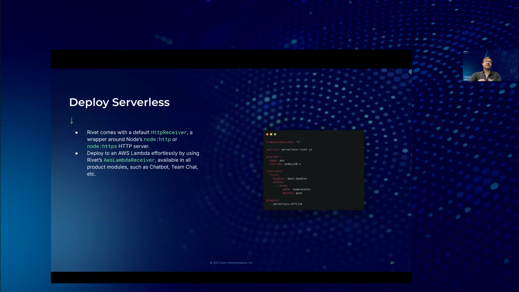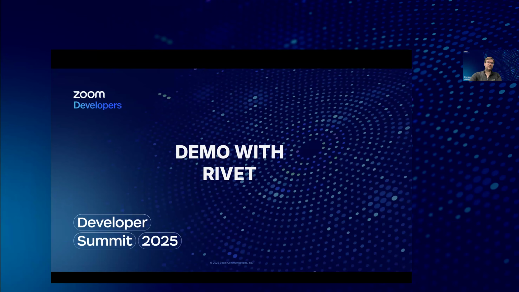And then finally, we can talk about deployment. So Rivet comes default with a Node HTTP or Node HTTPS server. However, in some instances, you may want to deploy to another environment. We also allow AWS Lambda to be effortlessly deployed by implementing the AWS Lambda receiver. However, the receiver is a TypeScript interface that you can also create your own if you would like as well. So now that we've talked about what it's like to develop without Rivet, we'll jump over to the last demo, which is where we develop with Rivet.